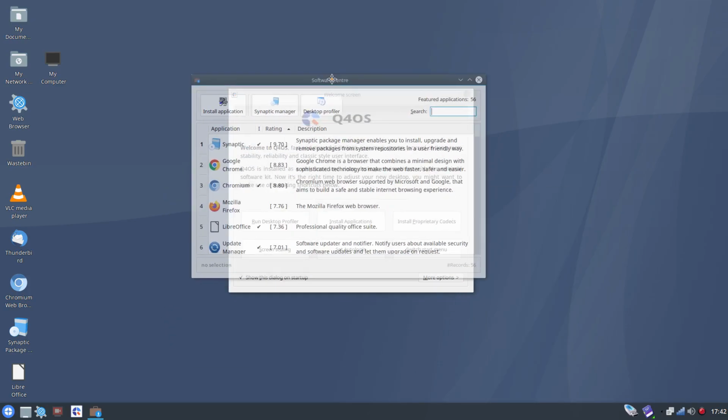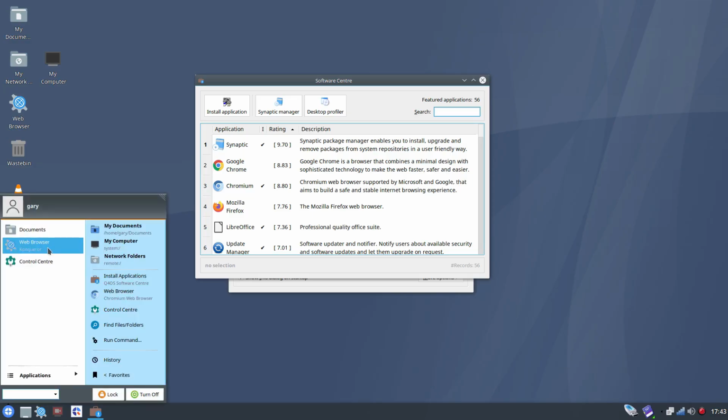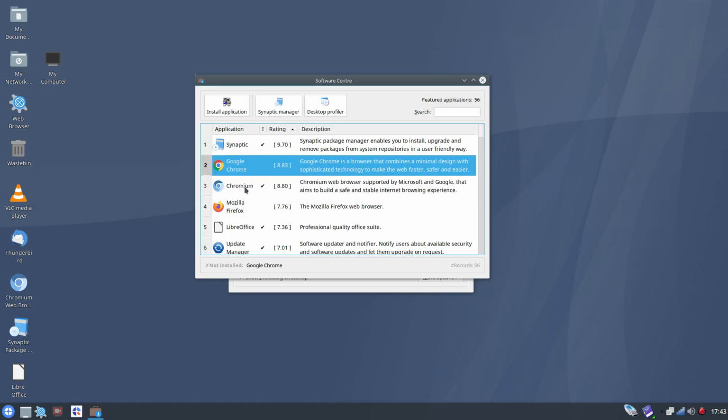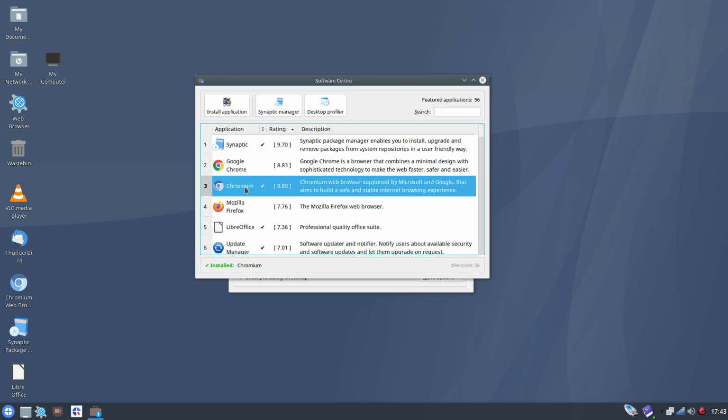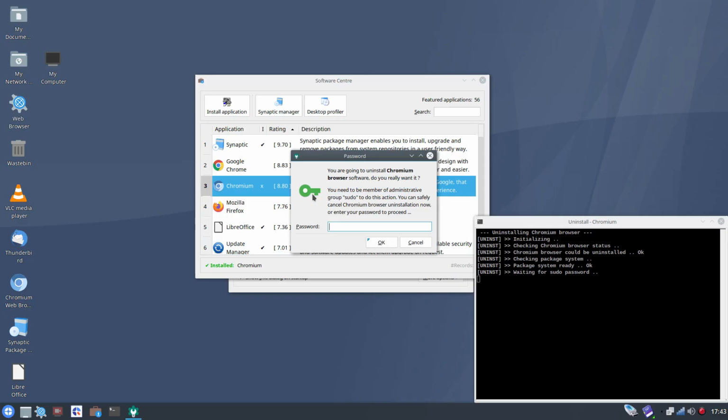And that loads the Q4OS Software Center. Now, some good features in here. So by default, the web browser is Konqueror. But there's also Chromium installed as well. So because it's KDE based, Trinity was the old version of KDE, and that's why you got Konqueror, but you also get Chromium as well. But if you wanted to uninstall Chromium and install Google Chrome, you can do that. So to uninstall, you double click and then do uninstall. Just type in your password.